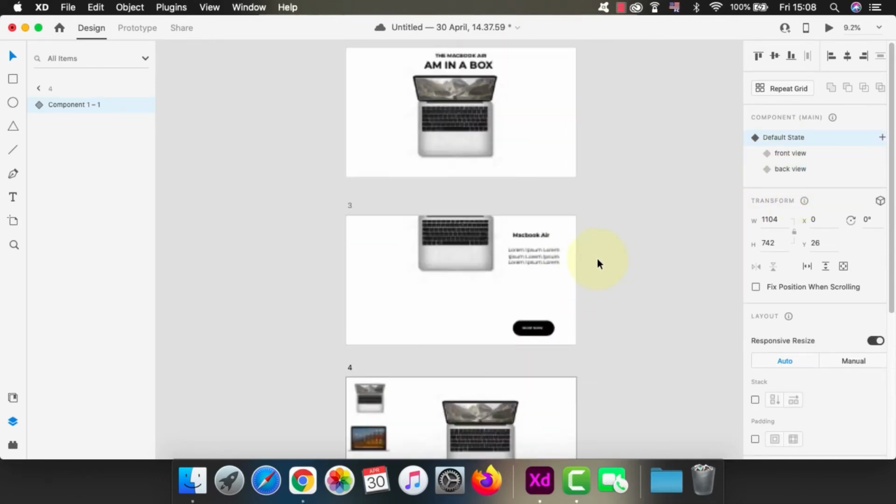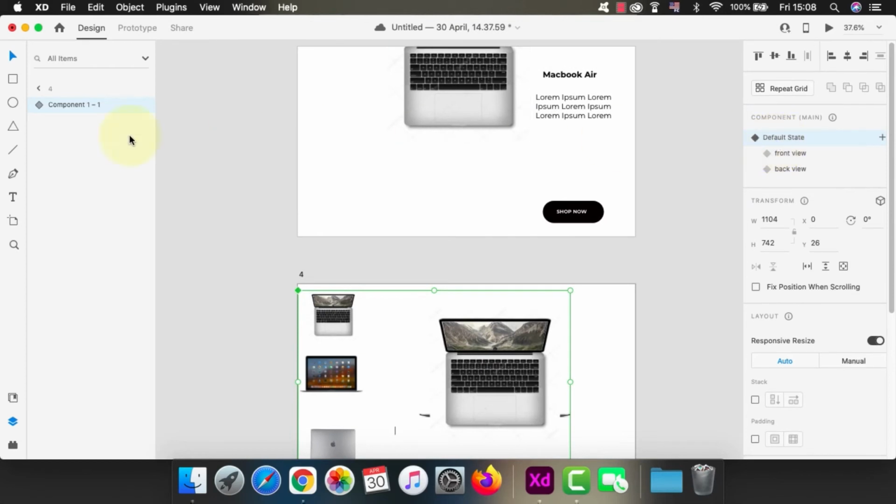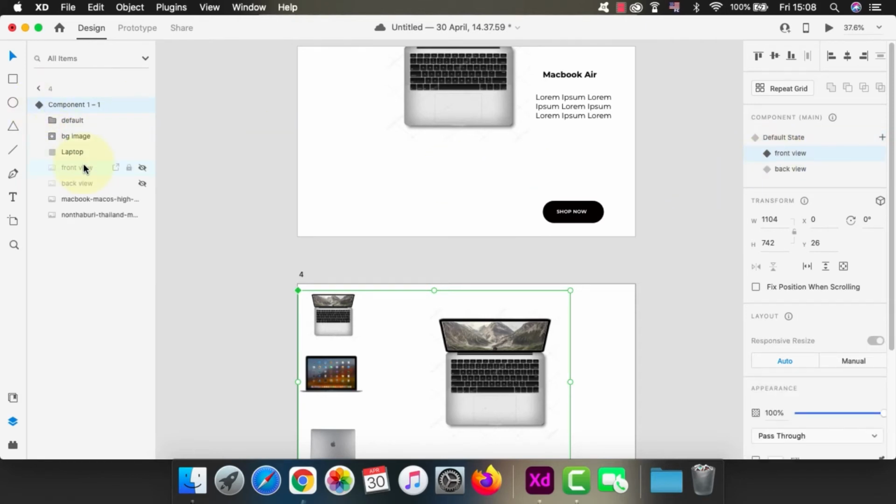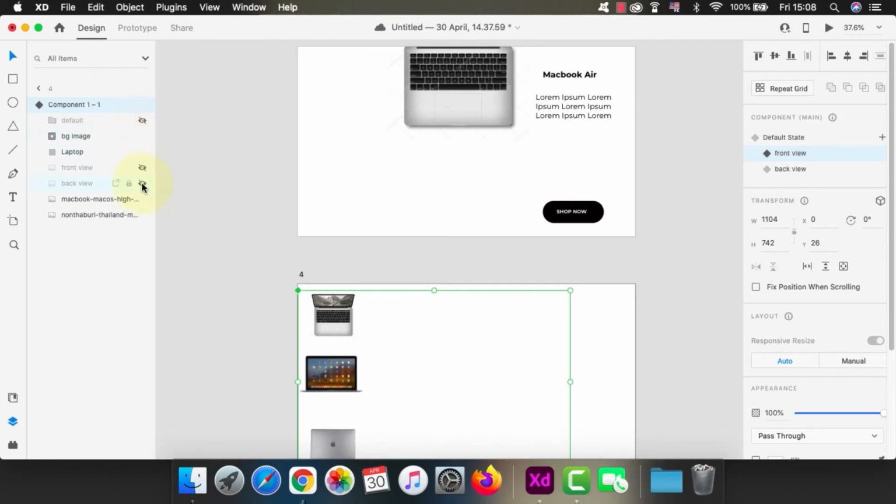Now on the first state, we'll go back to our component and hide the back and the front view. Let me come again. On the first state, you hide the back and front view. Now on the front view state, you hide the default and back view. You hide and you open the front view.